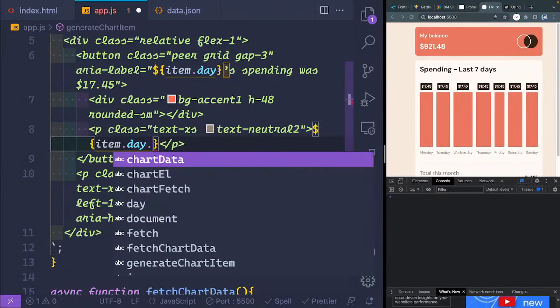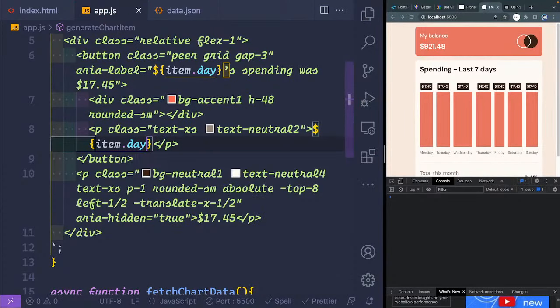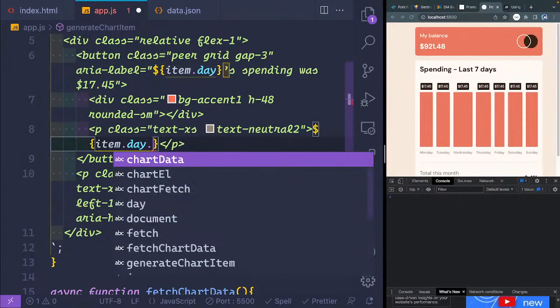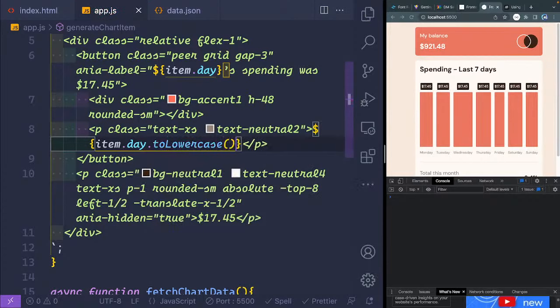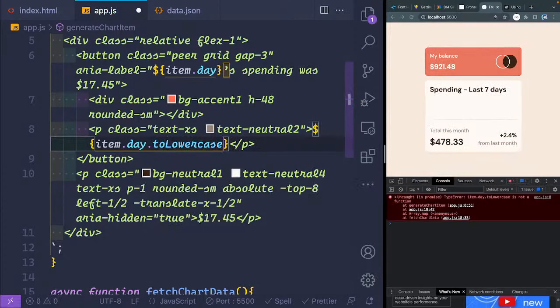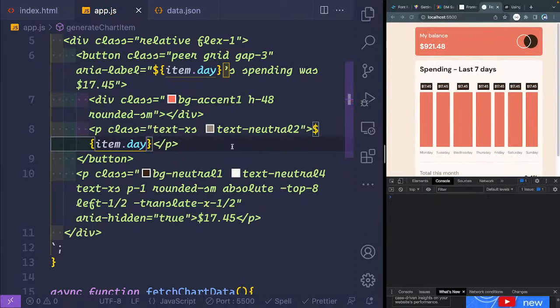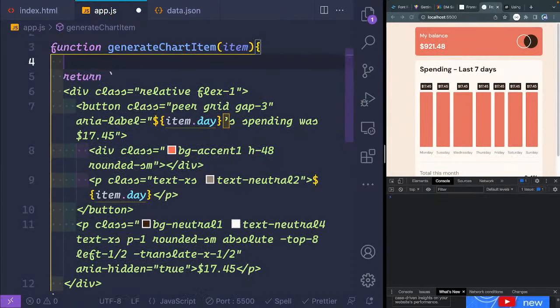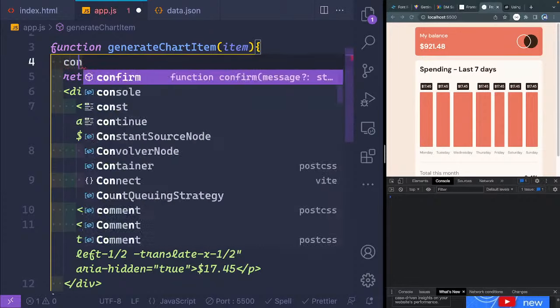Let's see. Can I tack this? I don't think I can tack that right on. .toLowerCase. Let's see. Can I do that? Nope. Major hard pass on that. Let's go ahead and just grab. So let's create our own object.